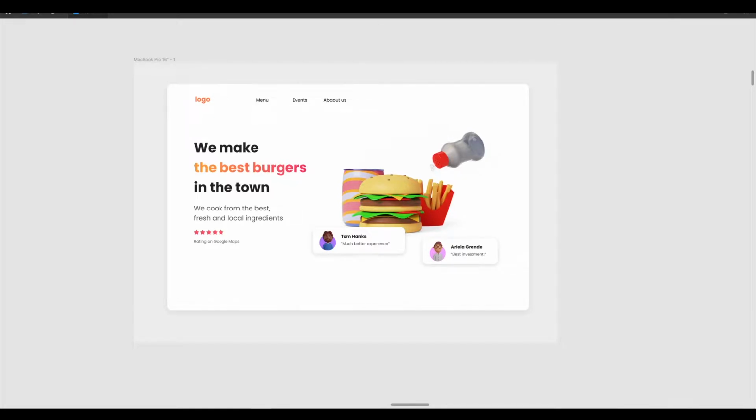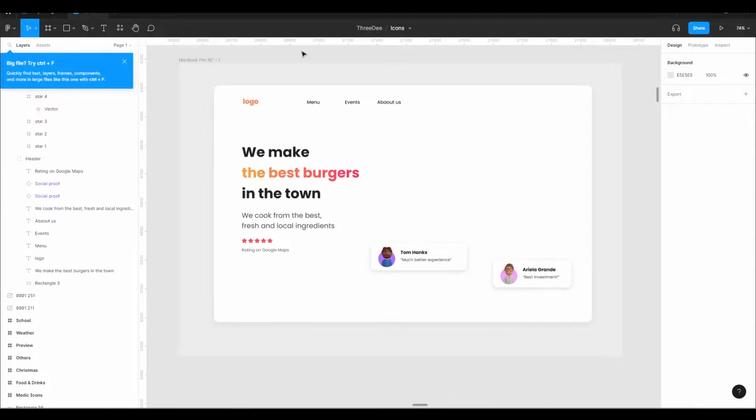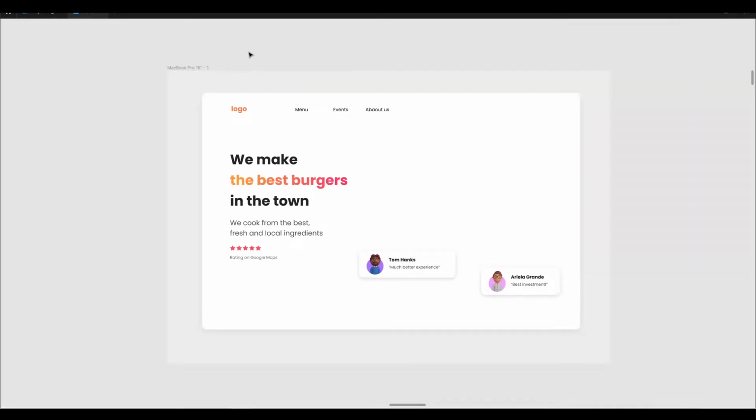Let's say I want to create something like this inside of Figma. So I will connect Blender and Figma and I will use some more advanced 3D icon inside some landing page. So let's do it together, step by step. I prepared a little landing page where I will try to put some icon.